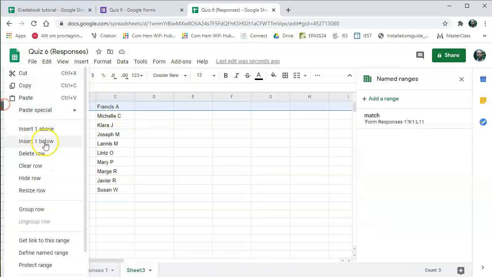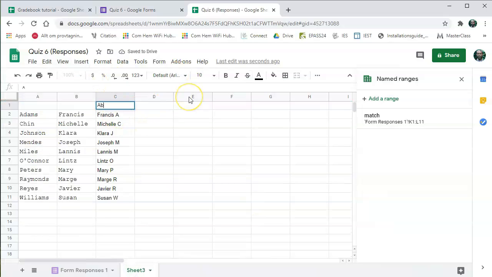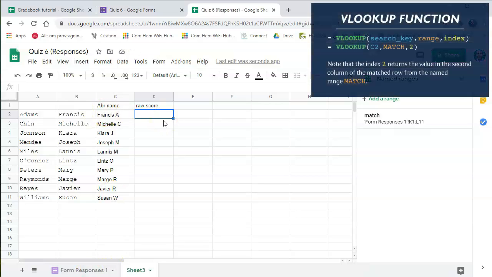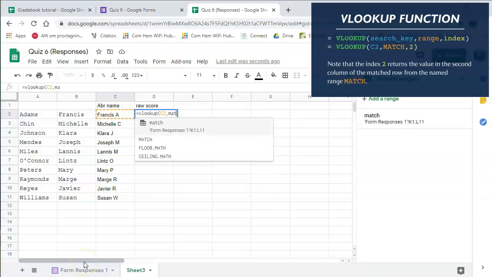Let me put a row just above abbreviated name. And we'll want to find the score for this name from that tab. So we're going to use this function, Vlookup. And we want to look up this. Oh, we have to put an equal. That's equal Vlookup. Look up this name against the match index.